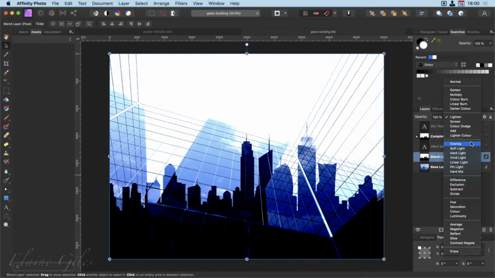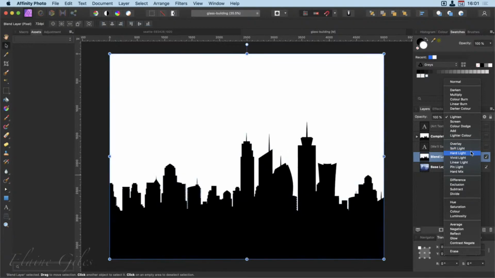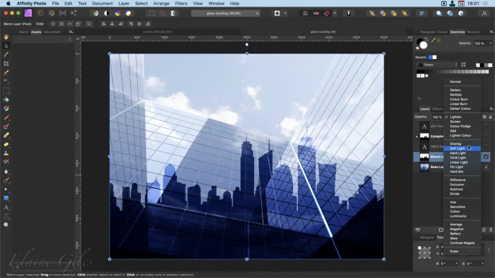I don't think overlay does that any favours at all, but that one's not bad if you want a kind of reflection on it. And then each one of these will get more harsh as you go down. So with hard light, because it's black and white, all of these have no impact at all because it's black and it's white. And these are hard light, vivid light, linear light. So it's impacting it in no way at all, like these top two here.